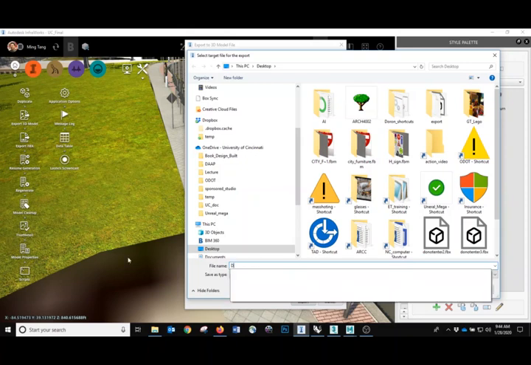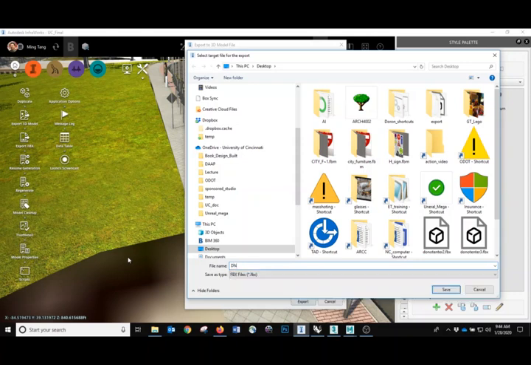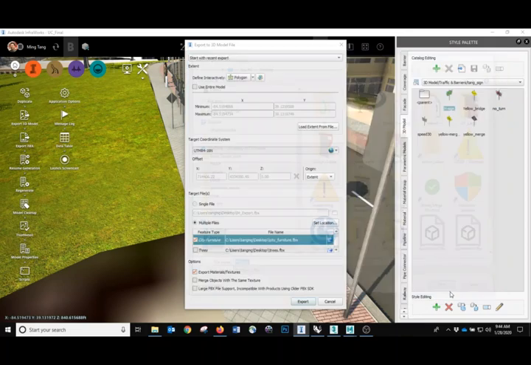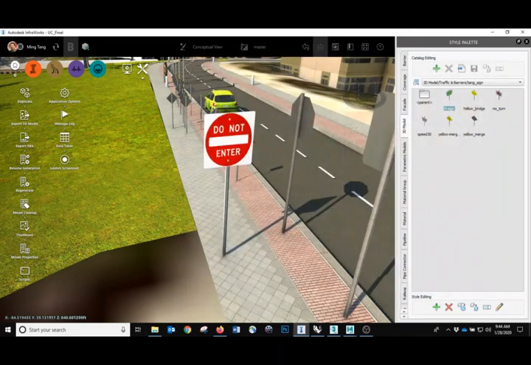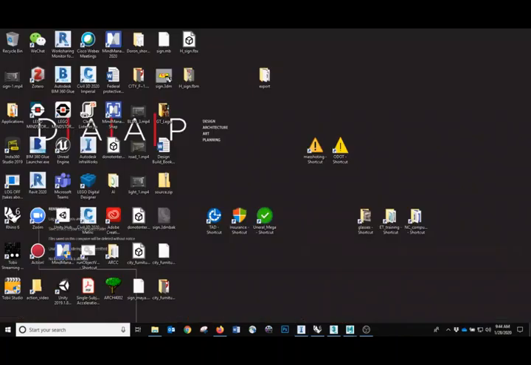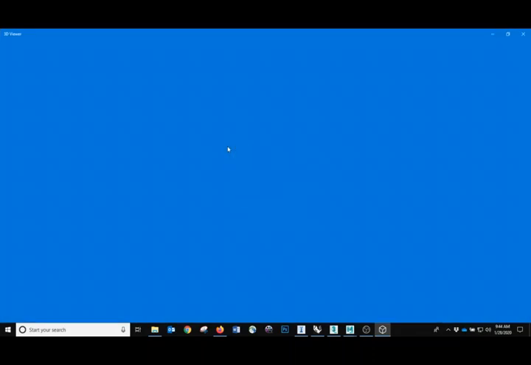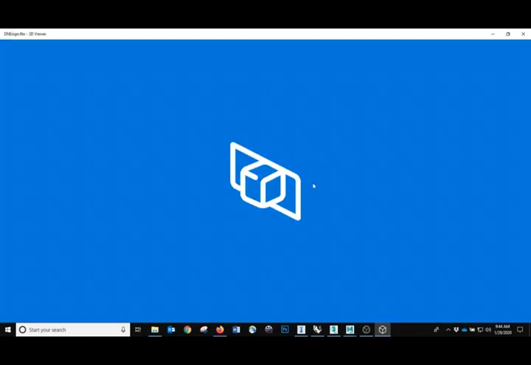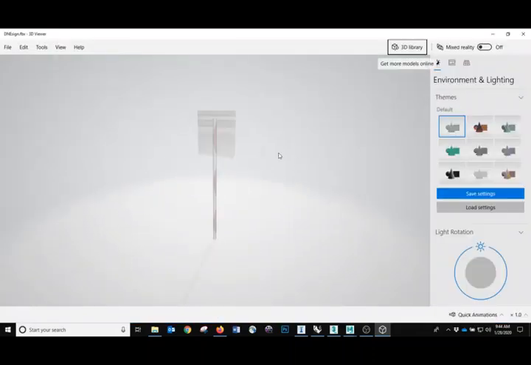I will say do not enter sign, DNE sign, and then click export. Okay, we're done. So here, as a result, you should see this guy show up, right? DNE sign FBX. This FBX file, if you double click, whatever 3D model, well, I think this is the default.